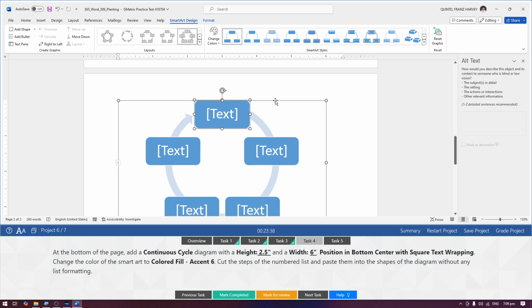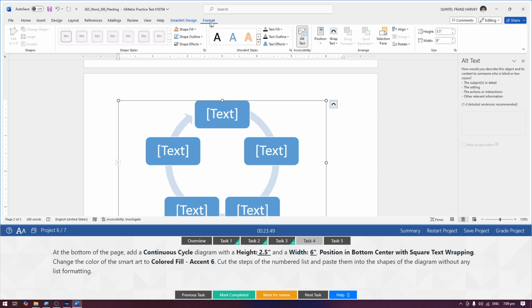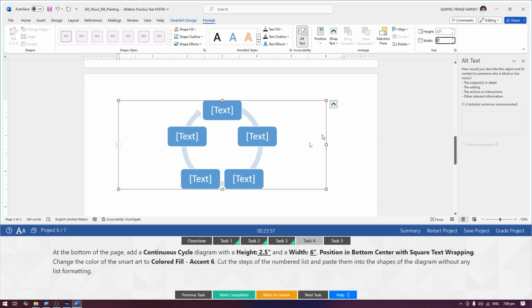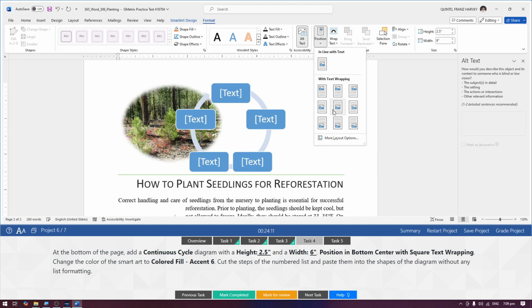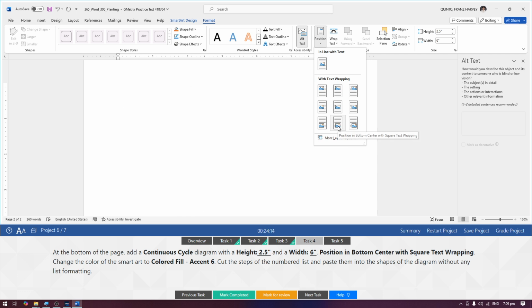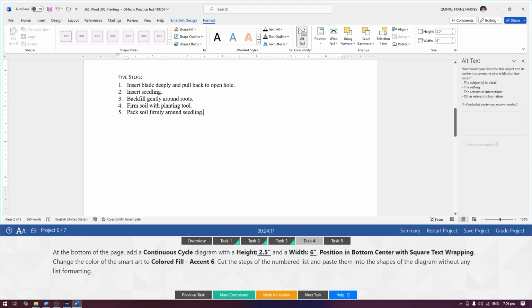And then change the height daw to 2.5. So i-select natin yung smart art, hindi yung individual box. So yung buong smart art, by clicking the border nito, and then kay format contextual tab, yung height is gawin natin 2.5 inches, and then yung width is naka 6 naman na, no? So ayan, naka 6 na siya. And then position in bottom center. So dito kay format contextual tab pa rin, arrange group position. So sabi bottom center with square text wrapping.